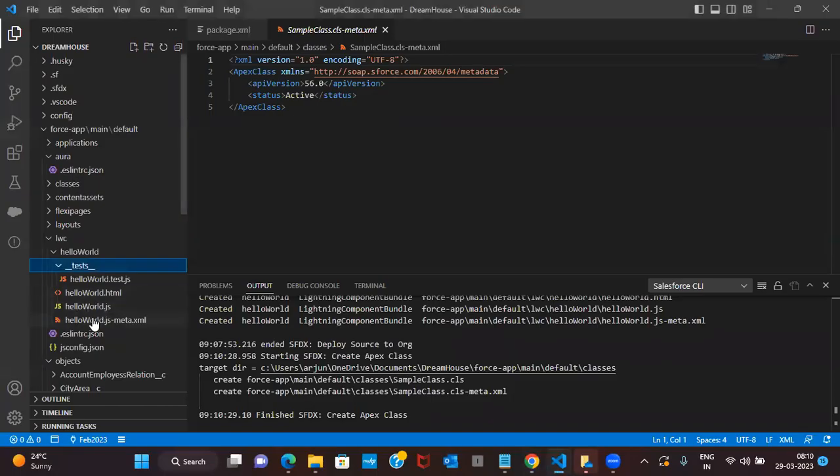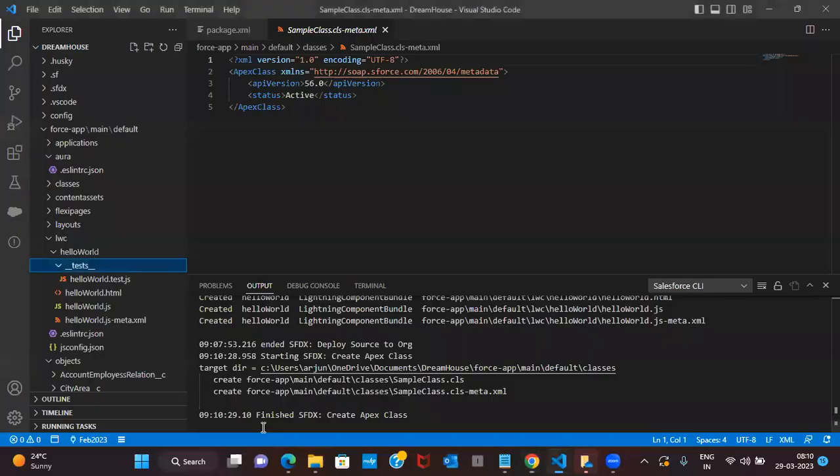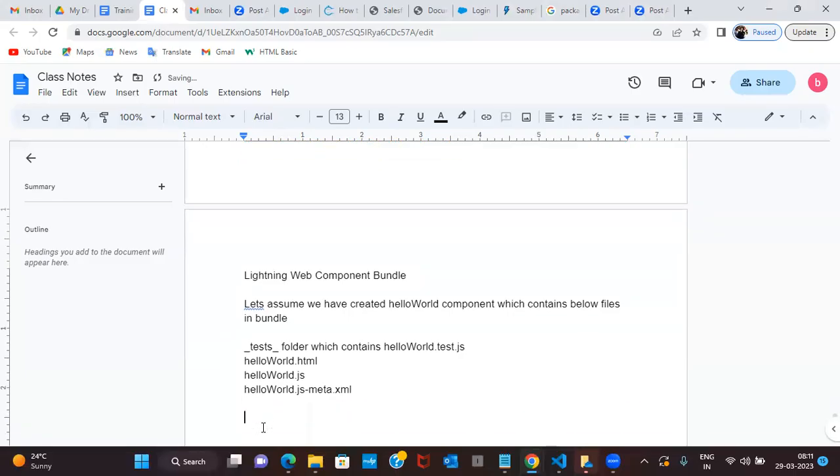And the fourth thing is the hello world.js-meta.xml. We call it a meta file. These are the four major files which are present in the Lightning Web Component bundle.